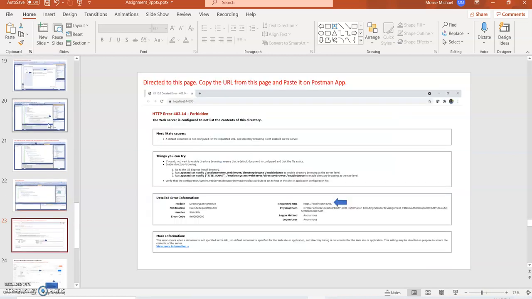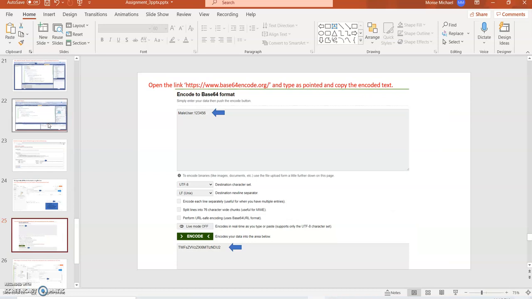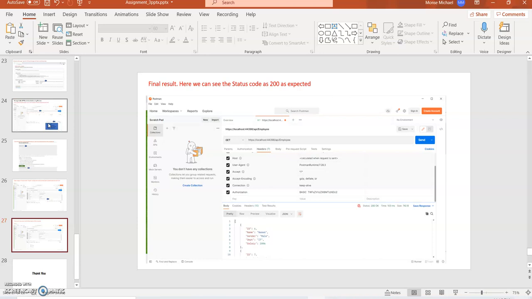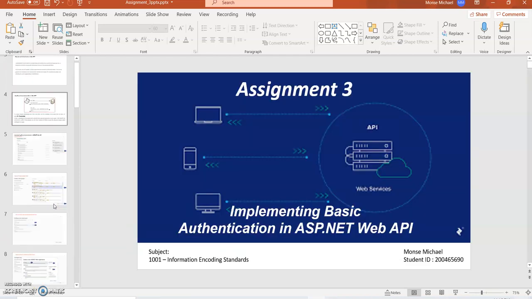Then we are directed to a page like this, and we copy and paste the requested URL and open Postman. Just copy paste the requested URL and send. But here in this section, we don't have the access, and we are getting an error message that the status is 401 unauthorized. So under the header section, we are giving another name as authorization, and we paste the encoded format here. So authorization Basic, the encoded text, then click send. Now we got the access, and this is how the implementation of basic authentication in ASP.NET Web API works.